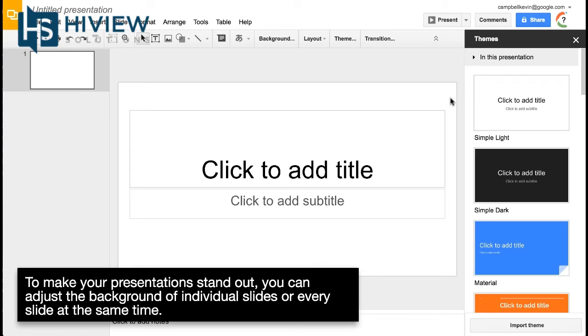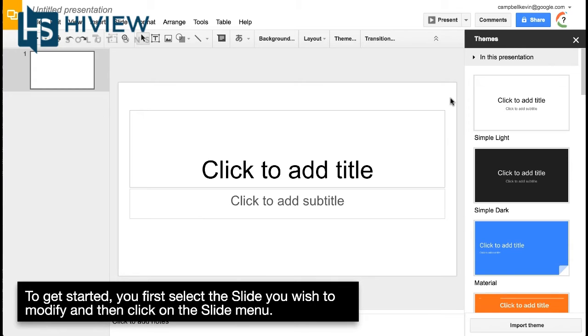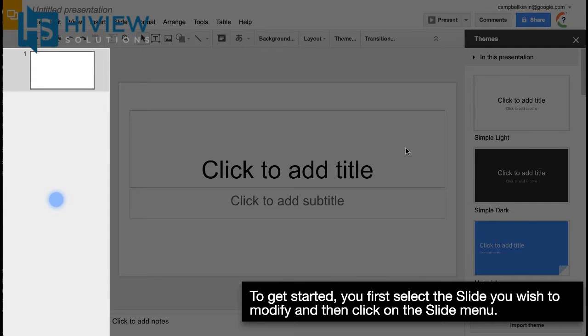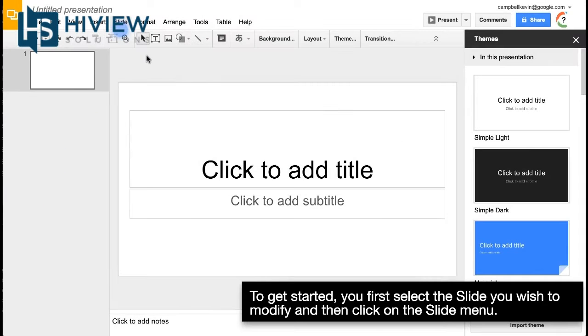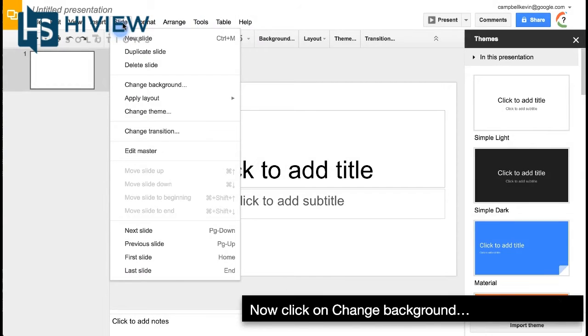To make your presentation stand out, you can adjust the background of individual slides or every slide at the same time. To get started, you first select the slide you wish to modify and then click on the Slide menu. Now, click on Change Background.